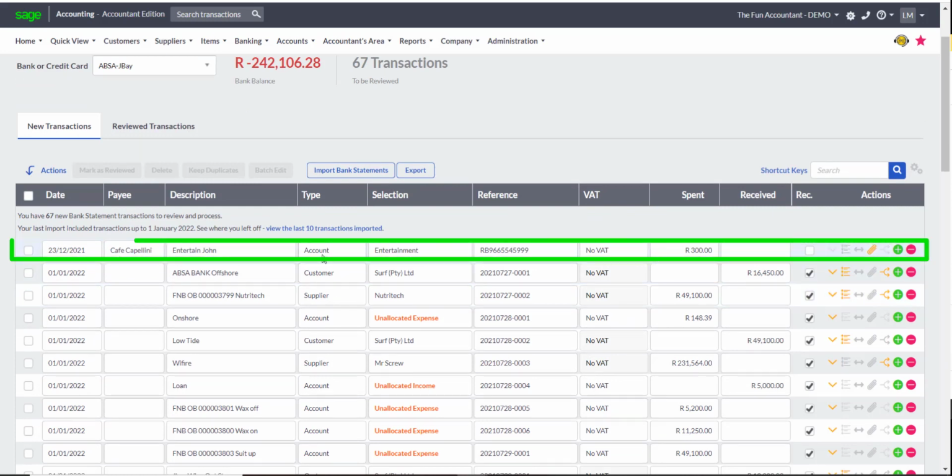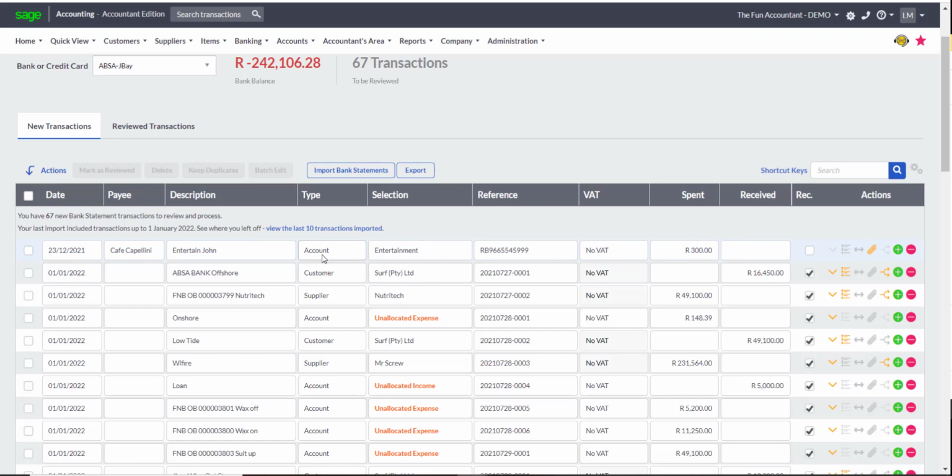At the top line, we can see that the entry has been processed in my bank account with the date, supplier name under the payee column, the description that I entered on the Dext Mobile App, the type is account, and the account category selected by the system is entertainment. Dext has also added a reference number, no VAT has been recorded, and the total amount of R300 has been added to the spent column.